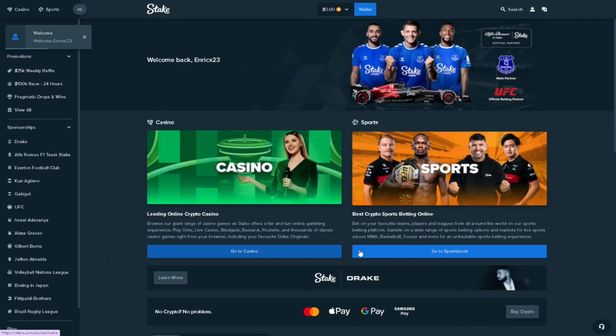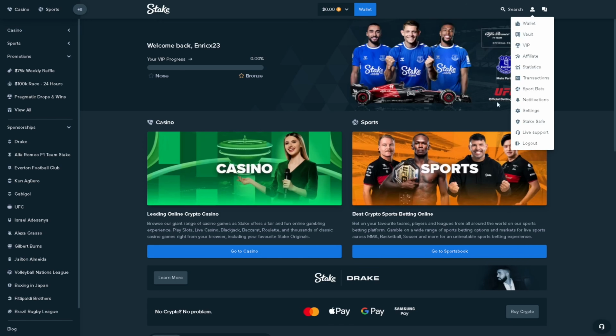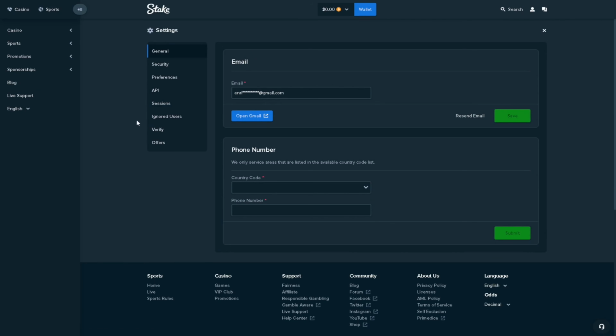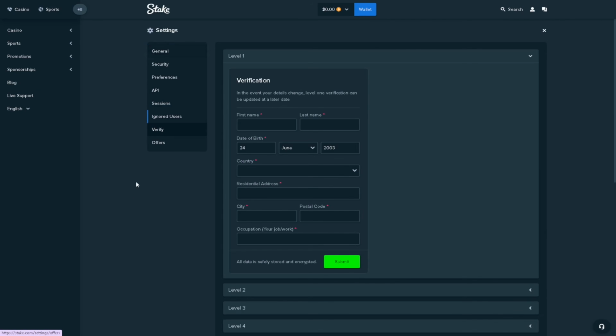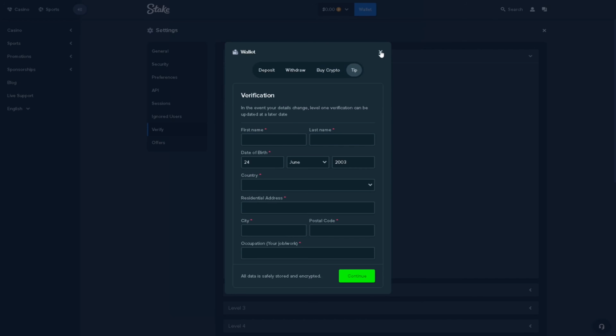Alright, so once you've gone ahead and done that, you want to go click right here on this little guy, settings. You want to wait for it to load. You want to go down to verify right here. You will need to do this step, this level 1 step right here, otherwise it's not going to let you deposit, as you can see, withdraw, buy, or even tip anybody.